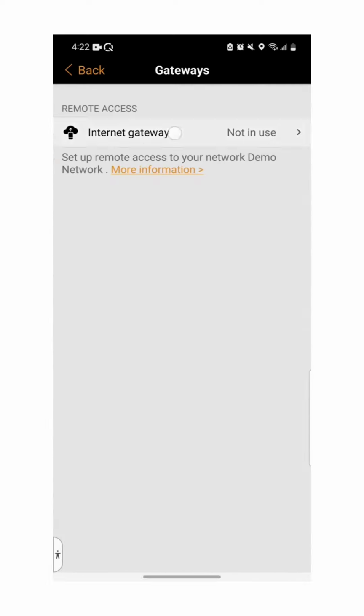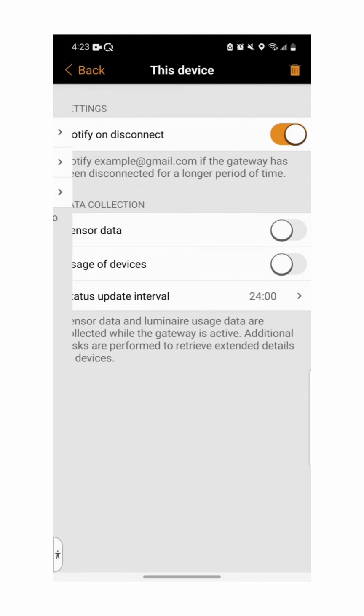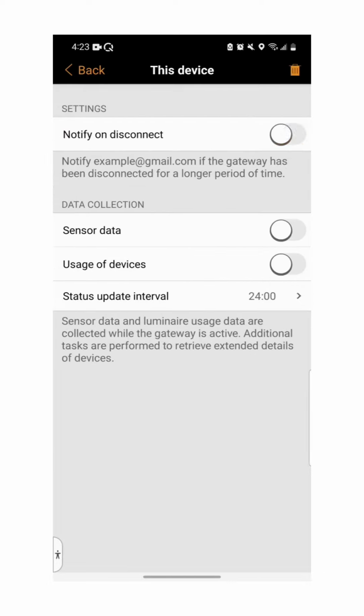Tap on Internet Gateway, and then select this device. The device has now been added to the network as a gateway. Turn on Notify on Disconnect, to be alerted via email, when your gateway has been disconnected from the network for a longer than normal amount of time. We recommend leaving the data collection options unselected, to avoid excessive data usage. To remove the gateway from your network, tap on the bin in the top right.